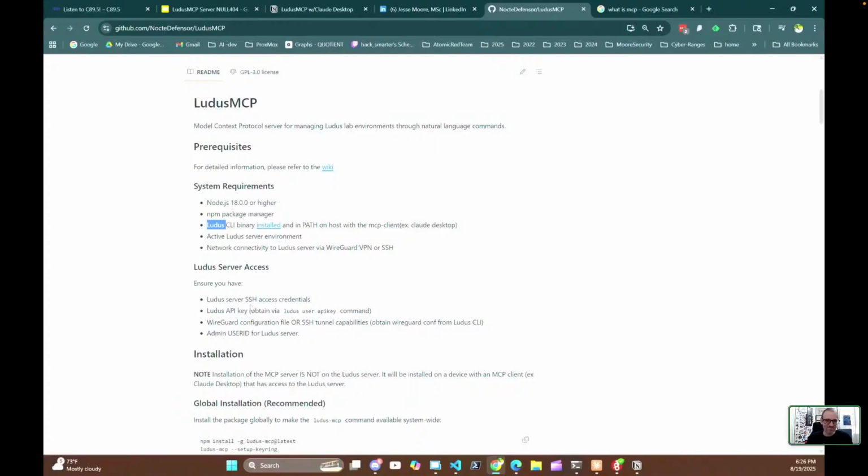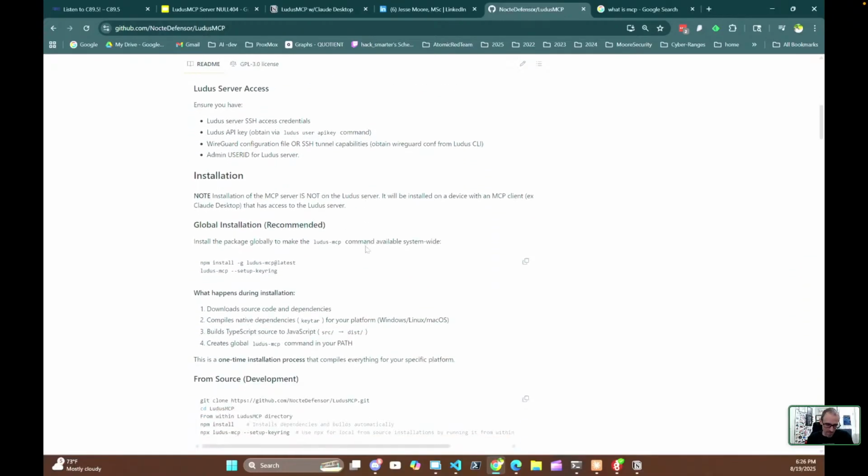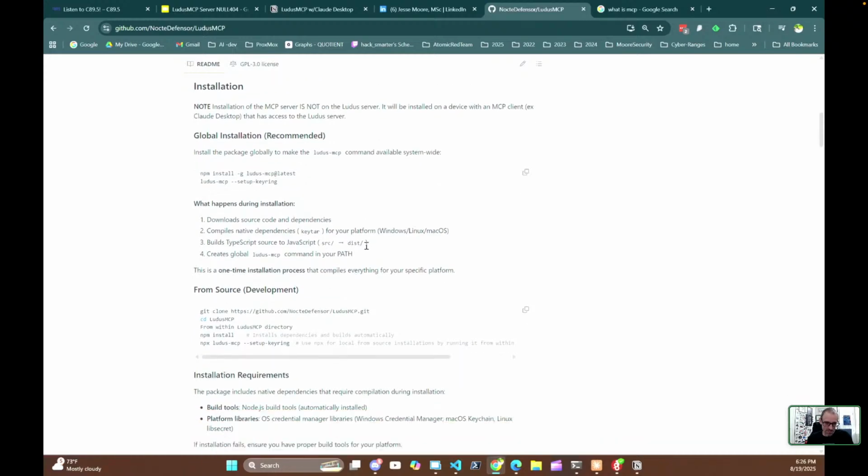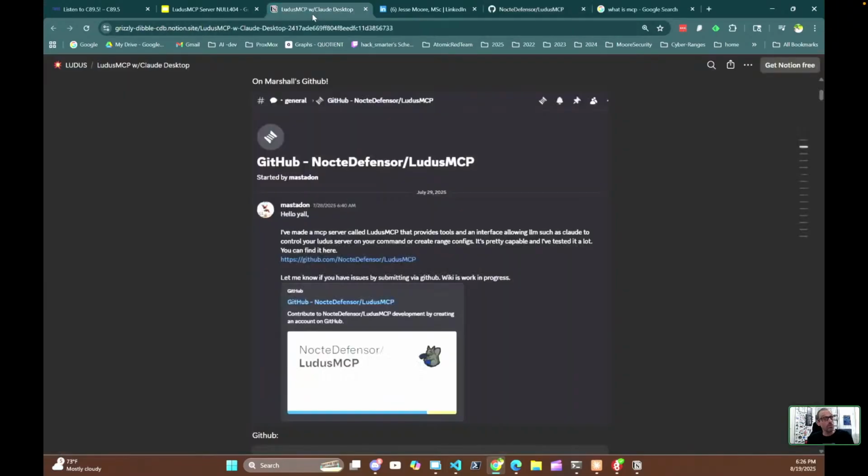And then network connectivity to the LUDUS server. If it's on your same LAN, SSH is fine. But if it's somewhere you need to WireGuard to, then you'll have to WireGuard, that kind of stuff. For the most part, you might be able to run through this and get it going. He's actually fixed this up a lot. This actually looks a lot better. However, what we'll use today is this, because this will also show some of the things I went through.